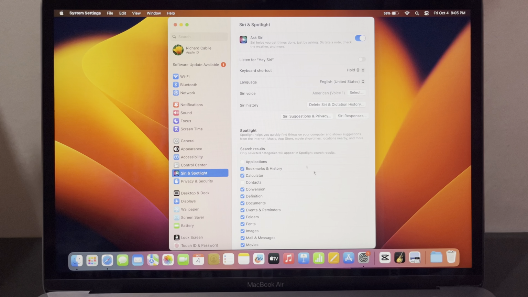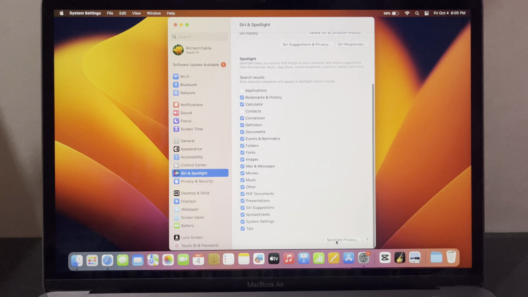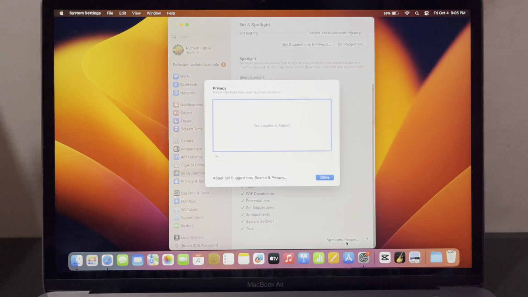In Siri and Spotlight, scroll down and you can see the Spotlight Privacy button below. Click this and a pop-up will show. Now you can set the Spotlight privacy. Privacy prevents Spotlight from searching this location.